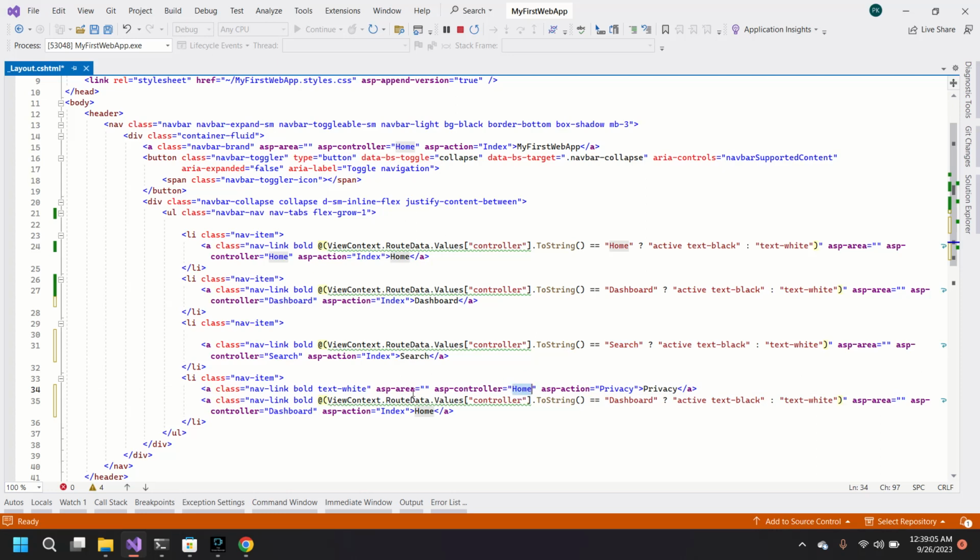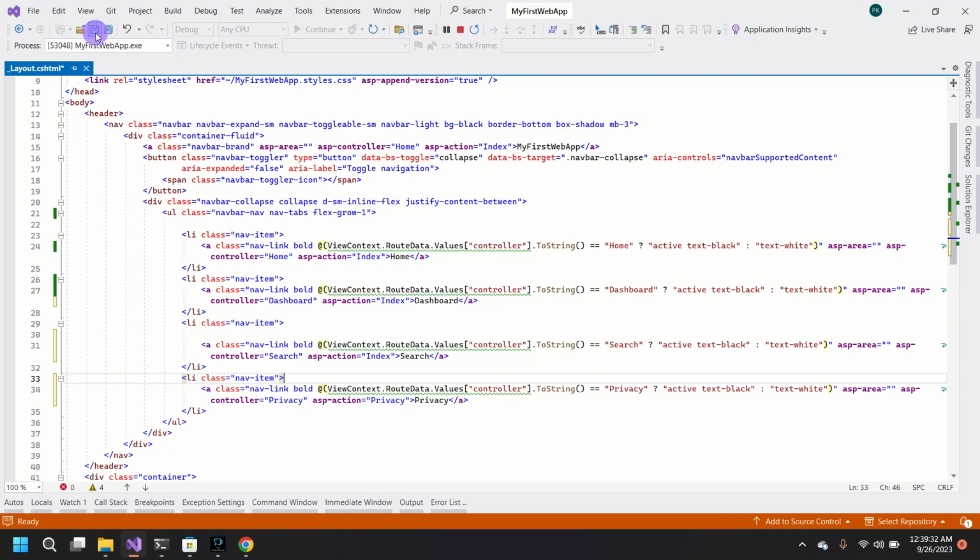Next is the privacy. Okay, so privacy has the controller privacy. The controller is privacy, and the name is also privacy. Okay, perfect. Actually, the action is privacy as well, not index. So the action is privacy. Fine, cool. Save it, restart it.